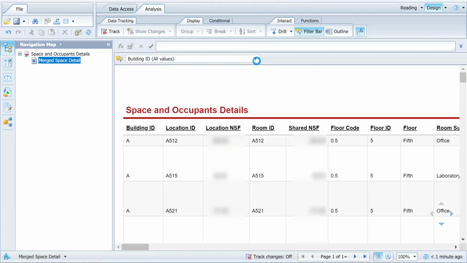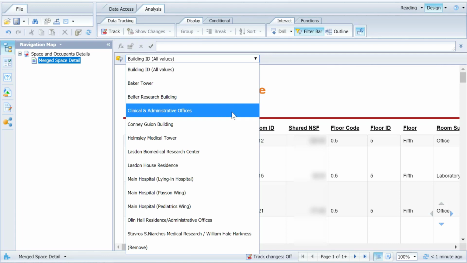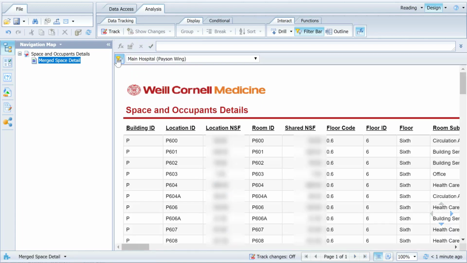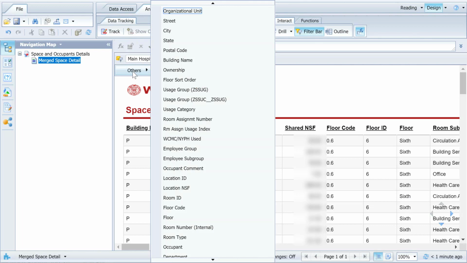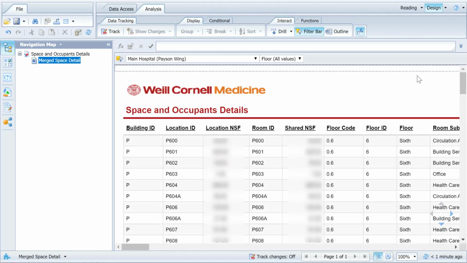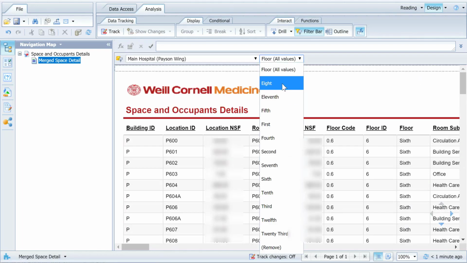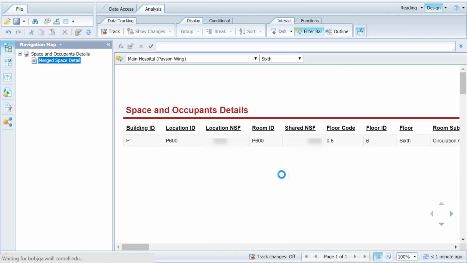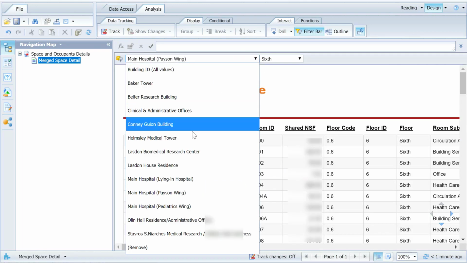Then, we'll go further by using the drop-down menu here to select the main hospital Payson wing. We'll use the other drop-down menu to filter a certain floor value of what we chose previously. Notice that we can filter different values for what we select in our reports.